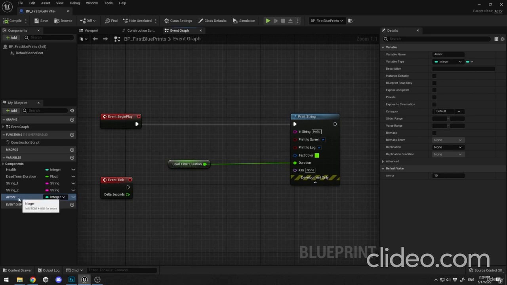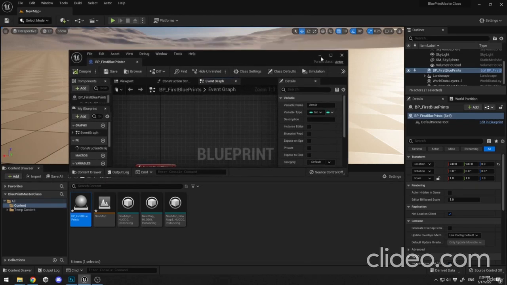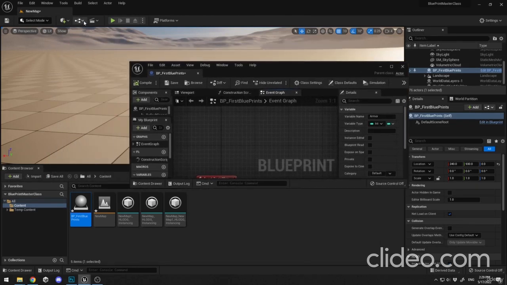So here I just selected my armor variable, and from this panel you have private. Right now this variable is public. What this means is it is public to all the blueprint classes. So I'm just going to quickly show you how you can access it from here.